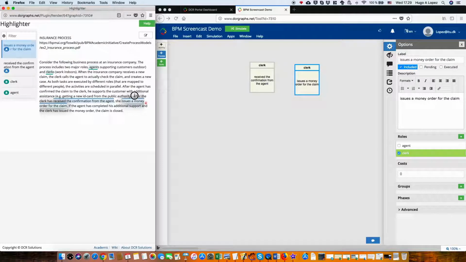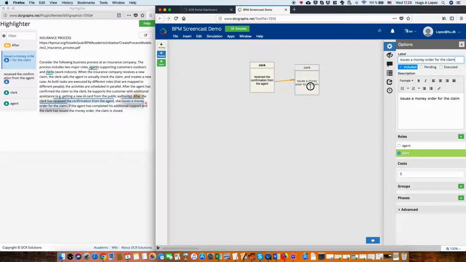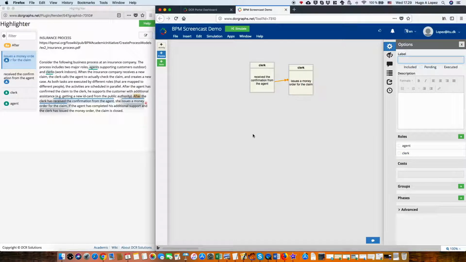So we're gonna identify such a constraint in here, also in the highlighter tool, saying, well, this is a relation. What kind of relation? It's a condition, because you cannot start doing one before the other. So from this to issues the money order, you can do more than one, like 1 to many or many to 1, depending on what we need. And then we just click on done, and then we already have certain constraints in here. We'll keep on doing this for all the text, for at least all the explicit conditions we have.